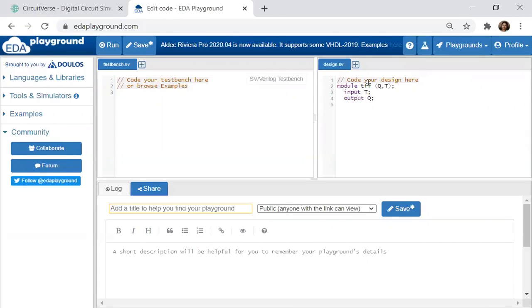I'm writing the code for the flip-flop using the behavioral model. That is better to follow. So it will be register Q.